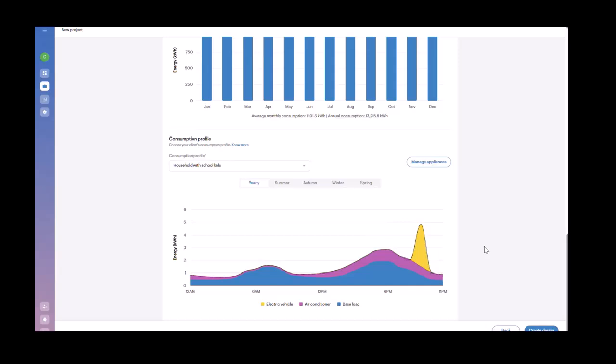Now, once we fill in our pre-design page, we can always make adjustments later on. But as I said, it's a great idea to get started with that information. And we can click Create Design on the bottom right corner to get into creating a design.